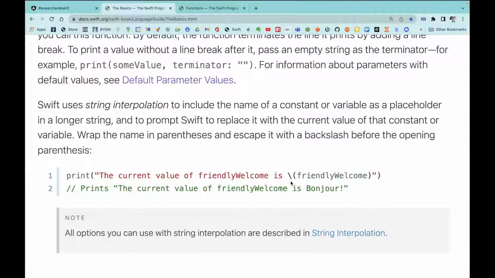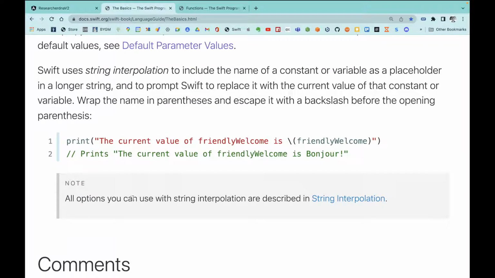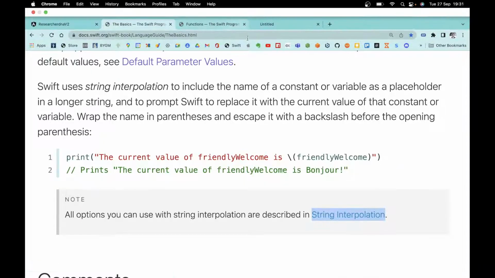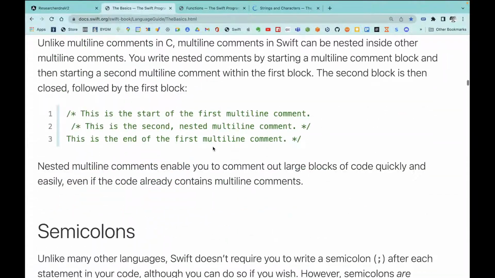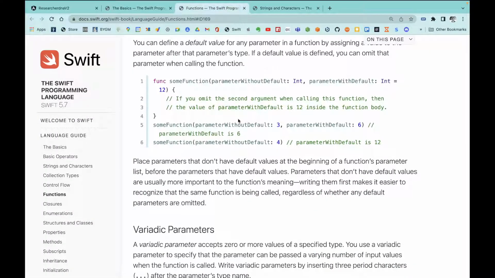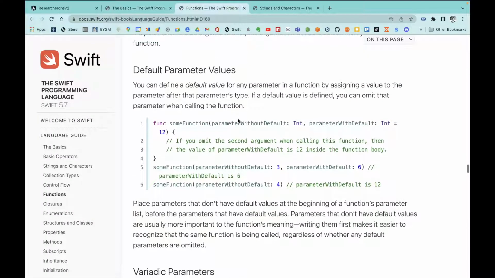So let's see. We did this. Options. Note, all options can use the string interpolation described in all options. Okay, seems like there's a lot. And then we're gonna move on to comments, and we're gonna make a separate video for comments. But so far, I wanted to understand this problem of default parameter values. What are these default parameter values?